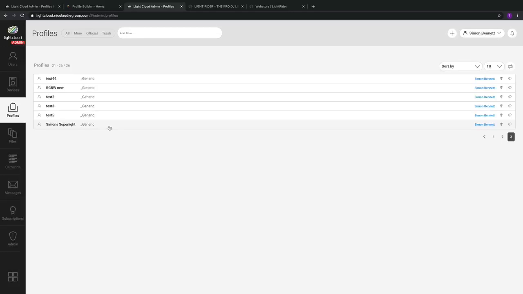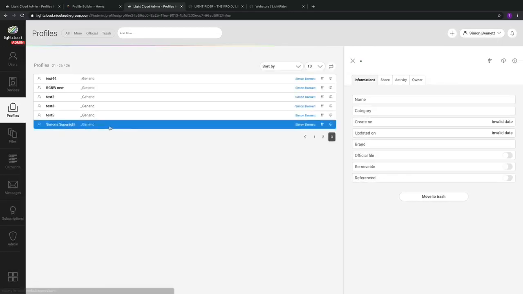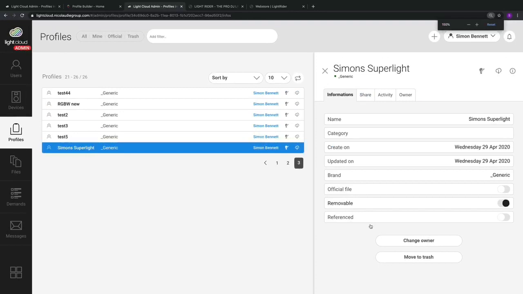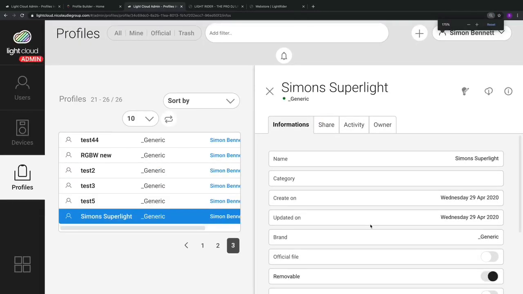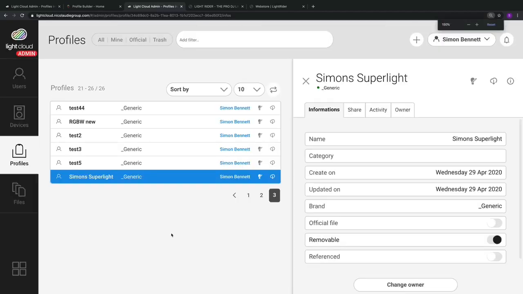So I'm going to click on this profile. And over on the right here, it shows all the information about that profile. I'll zoom in again so it's a little bit clearer on the stream. Okay. So basically, this is all the information about the profile. So a few things we can do here. We can edit the profile in Profile Builder up here. We can download the profile onto our computer. Or we can share a profile.